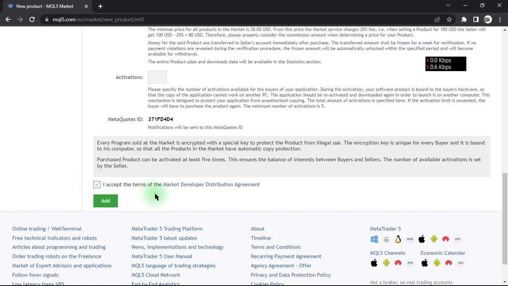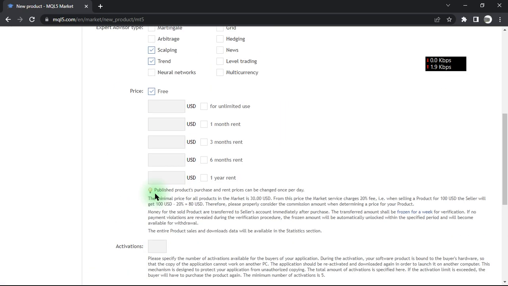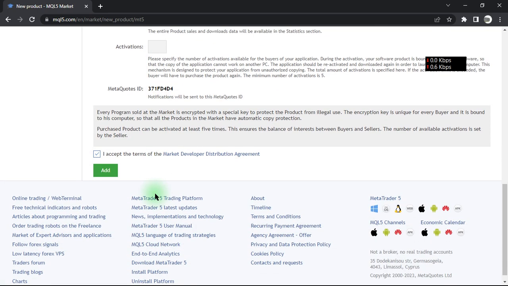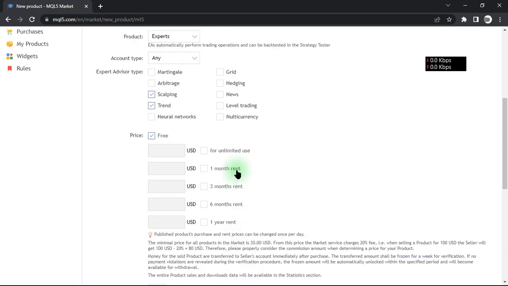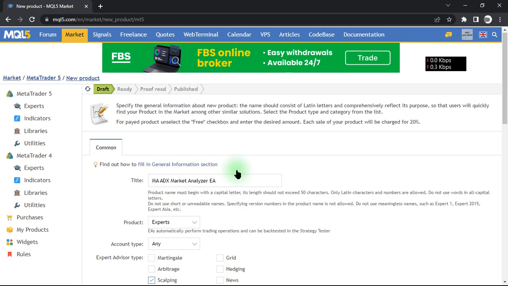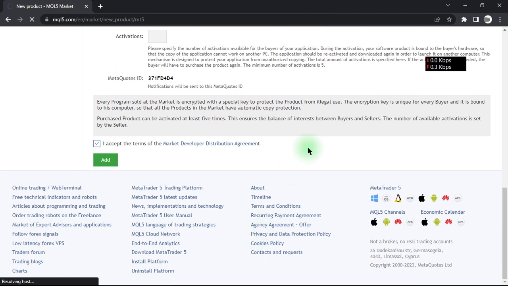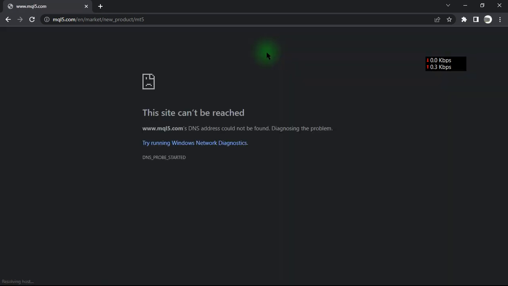Then if we made a mistake while naming this comment section, we'll just be notified. So we will just click on add and then wait for it to finalize. So did we make any mistake? I'm not sure. Did I really click? Yeah, seems that it is running.